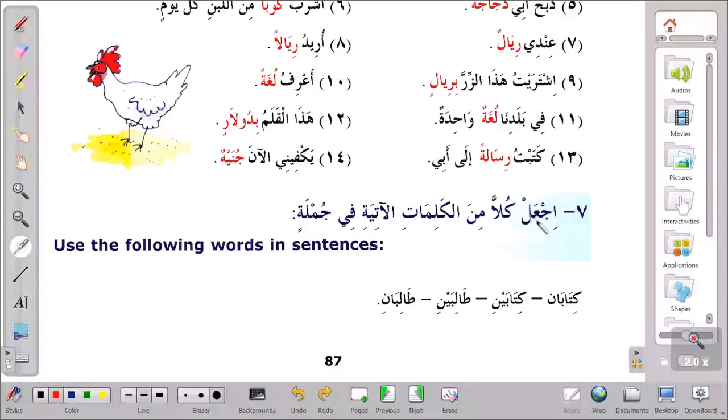So they say here: اجعل كلا من الكلمات الآتية في جملة. So they have given us random words. They want us to use the words to form sentences on our own. And these particular sentences are not based on anything. It is just personal. You have to just conjugate it. But at the end of the day, it should make meaning, right? So how do you form it? Let's try to form sentences by using these words.